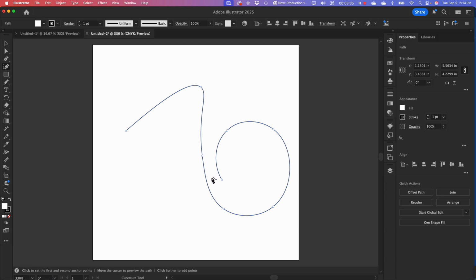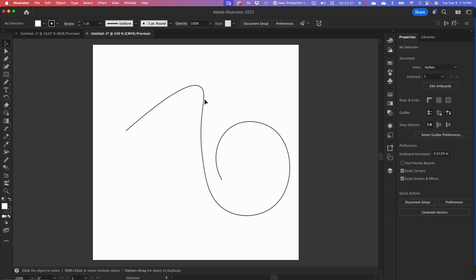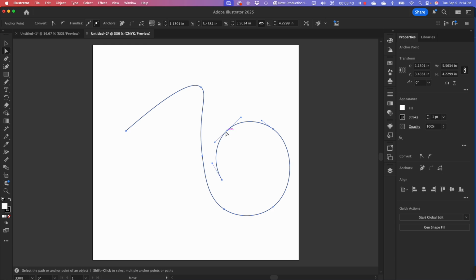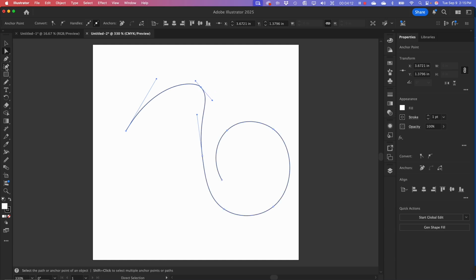Not too bad. So at this point though, if I grab my direct select tool and click on this, you'll see that it's really just a Bezier path. I can't go back and edit it the way I drew it, basically. I can edit it as a Bezier. I can go in here and grab handlebars and change stuff, but that's the way I end up editing it. But with the curvature tool, that's kind of what we get.